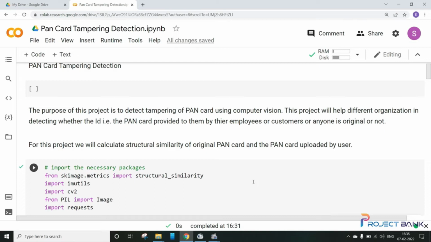We will import Image from PIL, which is required for downloading the image and visualizing the image. Next, we will import requests, which is used to fetch the data from the URLs as we are going to take the images from different URLs. So we'll use requests for that. So let's run the cell and import all these libraries.